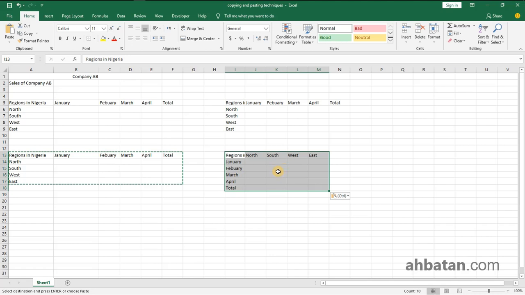So these are really some great and amazing features of using the clipboard, and hopefully they will save you a little bit of time in Excel.